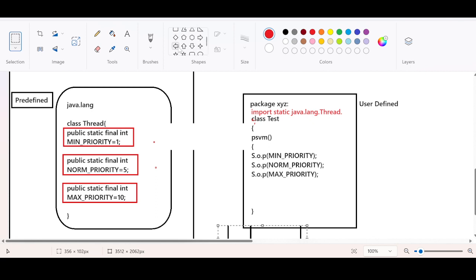Okay, main thread will be created. Main thread will get access to the main method. First, we are trying to access MIN_PRIORITY. MIN_PRIORITY is not part of the current class. Since the connection has been created, we have used the import statement, so it will go to the java.lang package. Inside this, it has found MIN_PRIORITY. The value is 1, so 1 will be displayed in the console. Next, NORM_PRIORITY. The value is 5. 5 will be displayed. Next, MAX_PRIORITY. The value is 10. 10 will be displayed in the console.